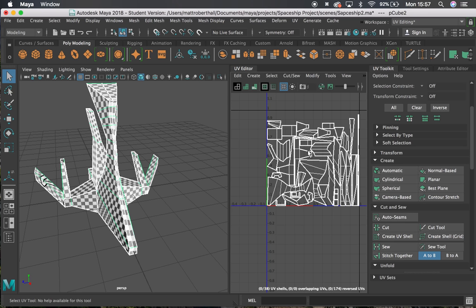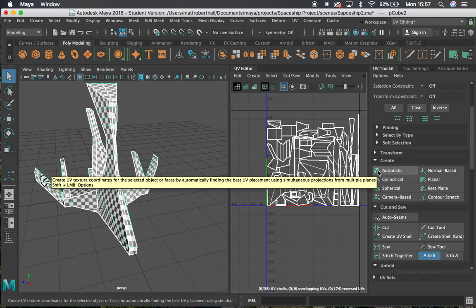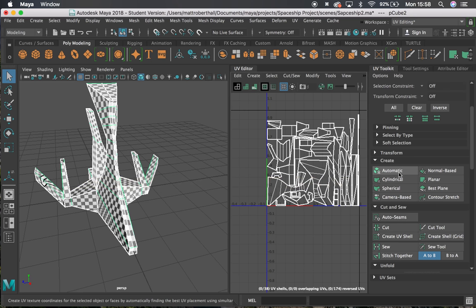So automatic unwrapping is the computer trying to work out how to unwrap your mesh. This might work okay for simple models, and sometimes it can form a good starting point, so you can maybe use an automatic unwrap and then move and sew things together. But for more complex meshes, it's not very good.